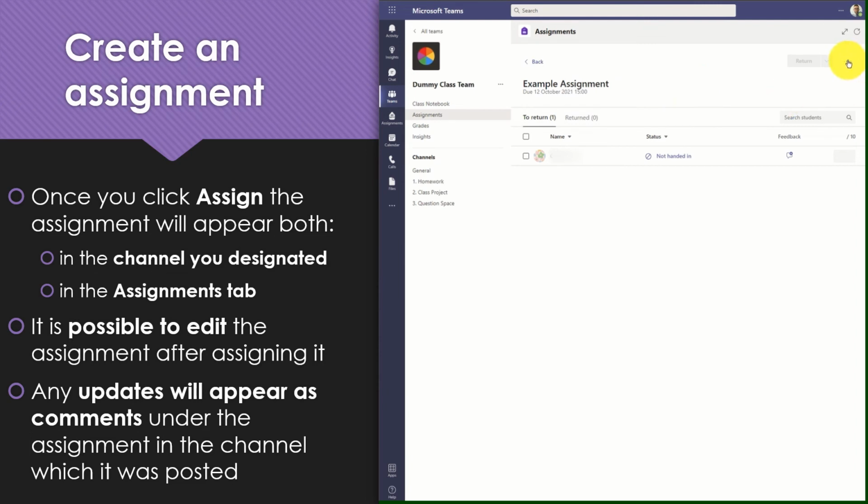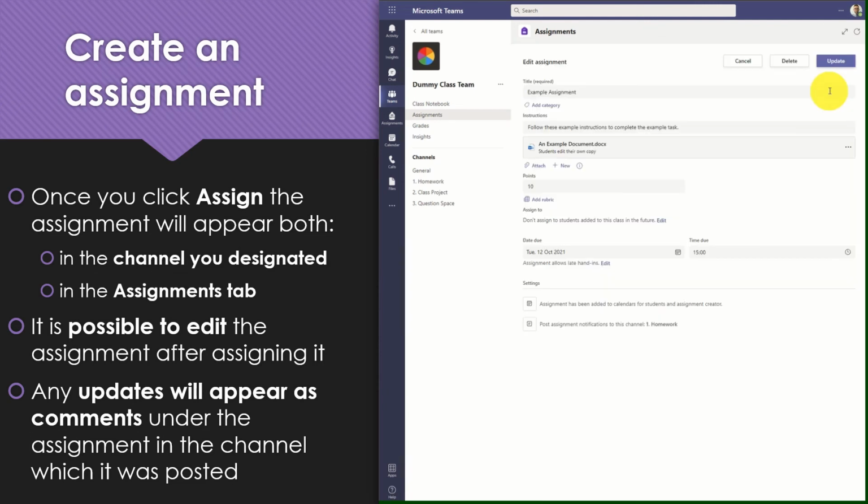When viewing an assignment, by selecting the three-dot menu, you can then edit the assignment, and all settings bar the channel which it's posted in and the calendar settings can be edited at a later date. Once you update an assignment, a notification will appear in the channel which the assignment was originally posted.